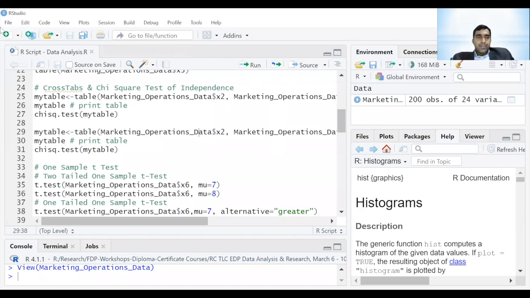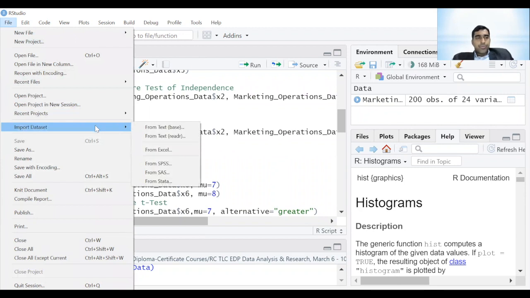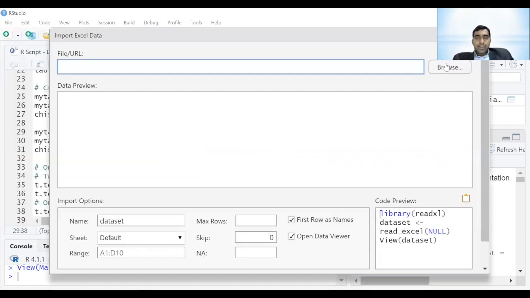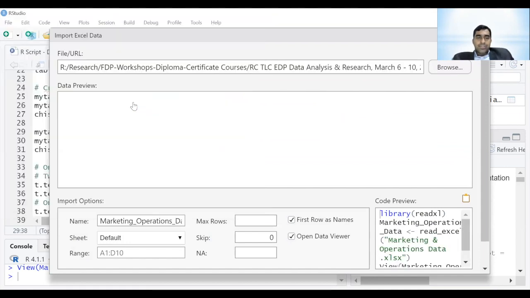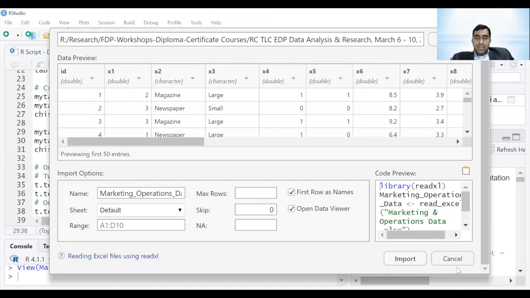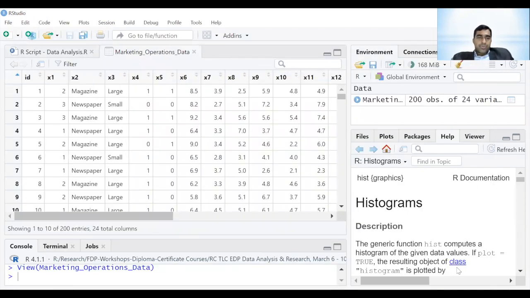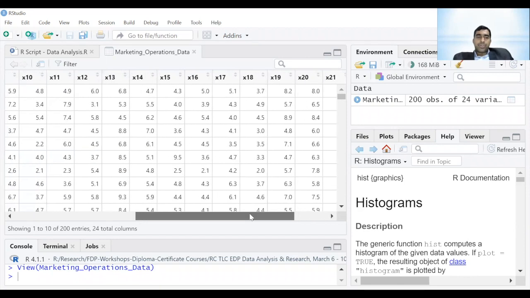Okay, sir. So I will show it again, students. How do you import? You go to File, Import Dataset. The text option is for CSV, and otherwise you go to Excel. From Excel you browse, and you can take up this marketing and operations data. First row as name should be ticked, and then you click on import, and the data set will get imported.